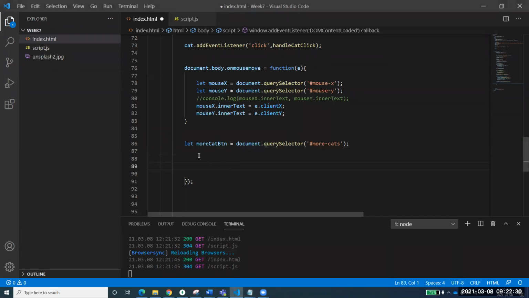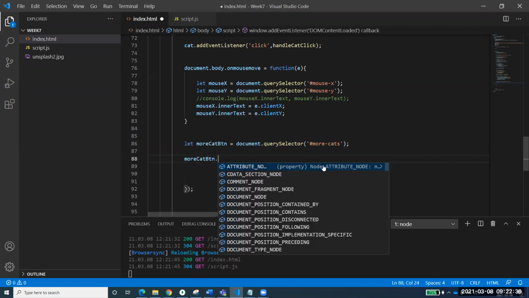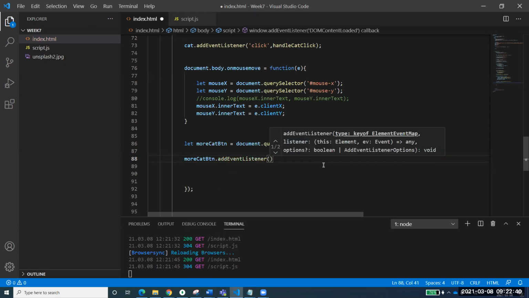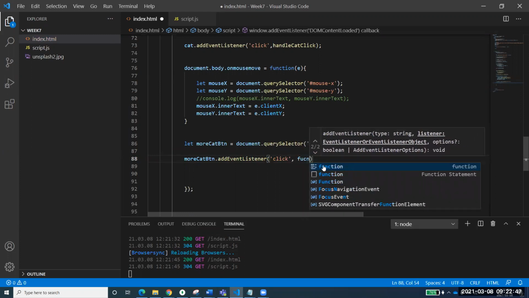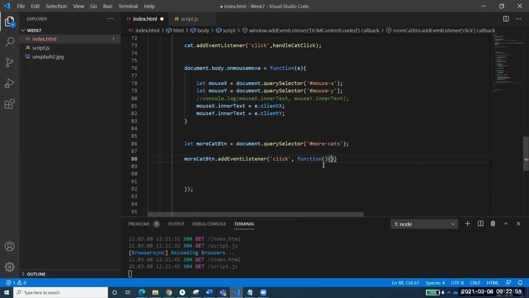And now let's do one thing, turn by turn. More cat button dot addEventListener. You remember addEventListener? I want to add an event listener over here. And what is that event? I want it to run on click, and I want to run a function over here.